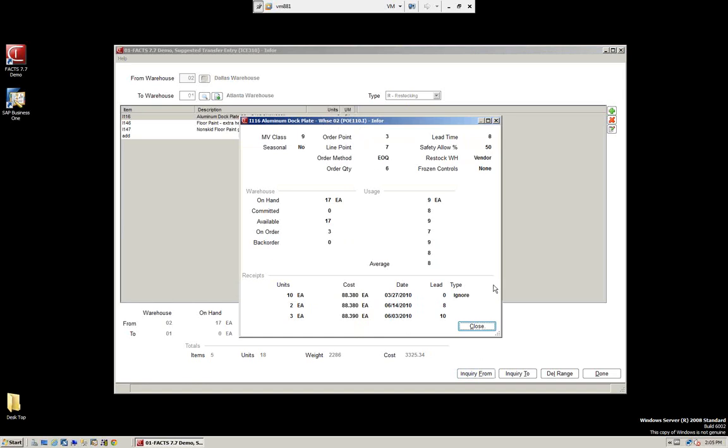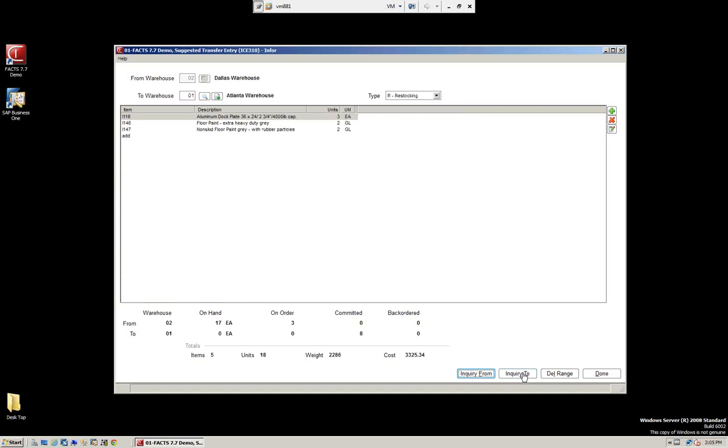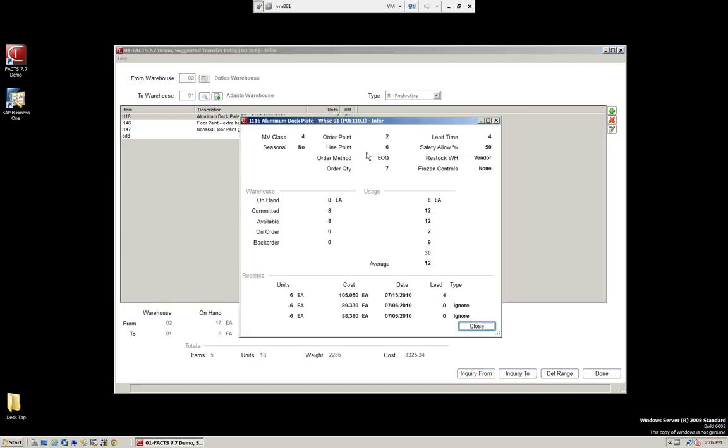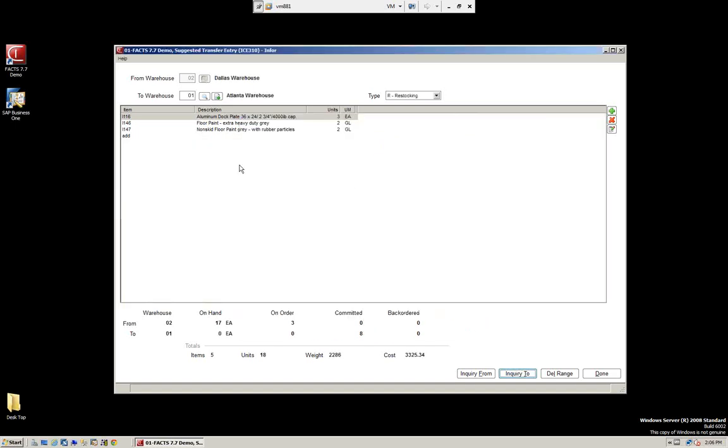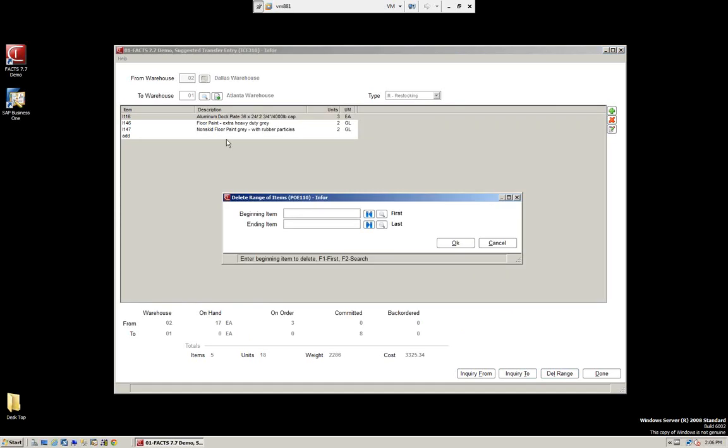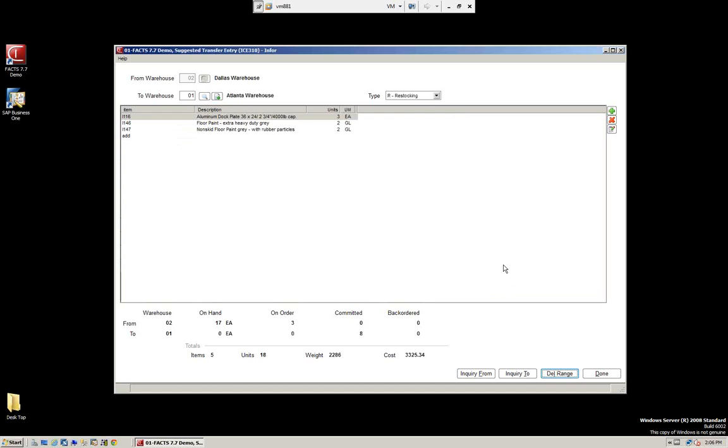You can see here we're looking at warehouse 2, and again, we just have our detail inquiry of the item, detailed information about the item. We can do our inquiry 2, so we're going to warehouse 1. And again, you can see the information here for warehouse 1. And if we had several lines here, we can actually delete a range. So if we had several lines you want to delete from one item to another, we can also do that.